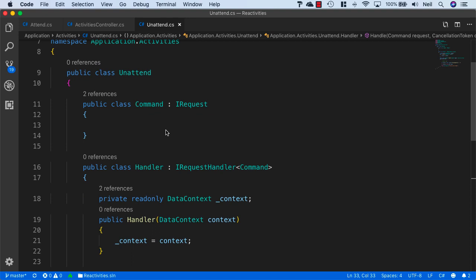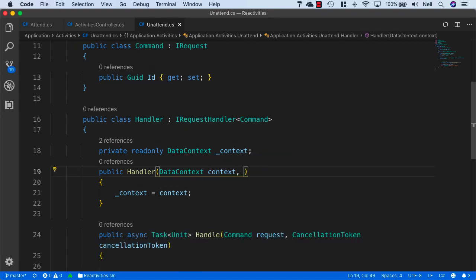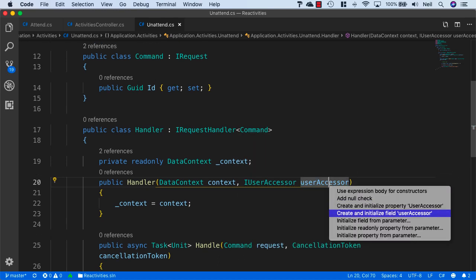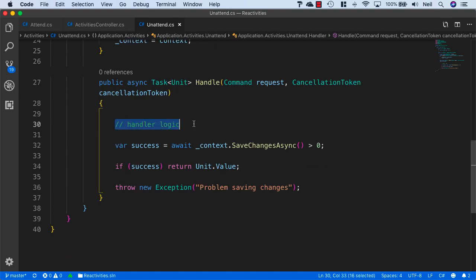And we're going to do a very similar thing to what we did with the attendance, but obviously just the opposite. And we'll need to get the ID of the activity that the user is attending. And we'll also need our user accessor again as well. So I'm just going to bring in the IUserAccessor and call it userAccessor. And just bring in this from Application Interfaces, and once again initialize the field from parameter and take out this dots. And the logic of this one is going to start very similar to what we did for the attend.